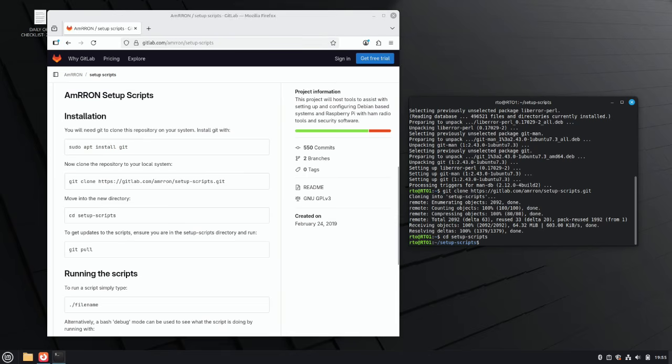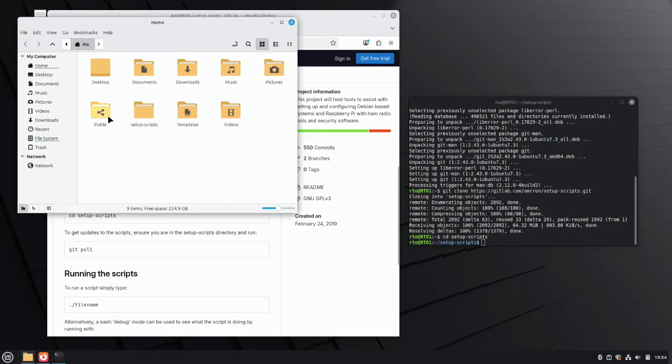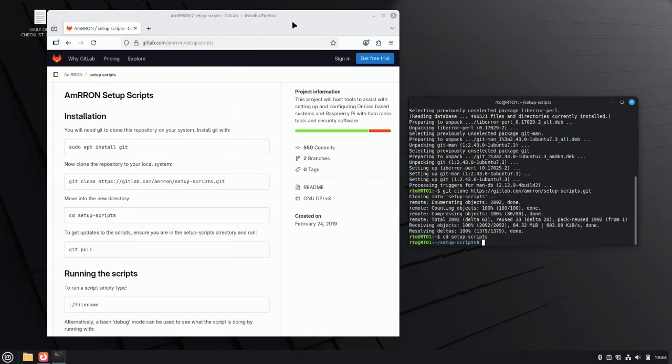So let me just show you real quick. If we go over to our file directory and open that up, you will see that in your main home directory, there it is, setup scripts. So you're changing into that directory in the terminal.